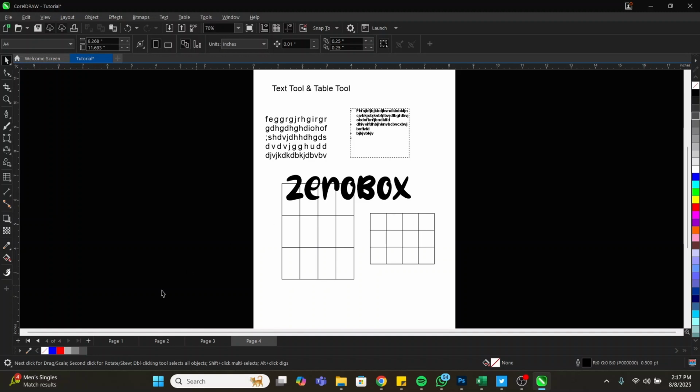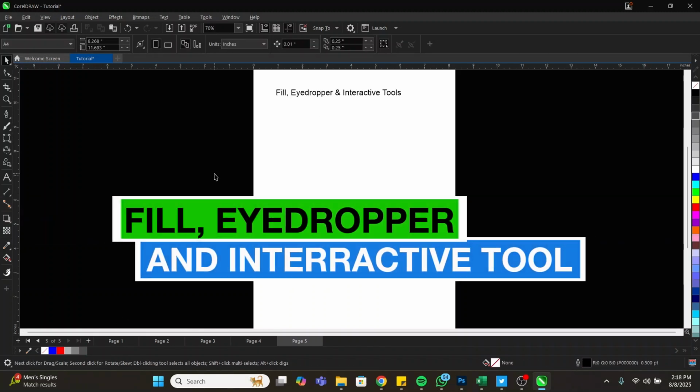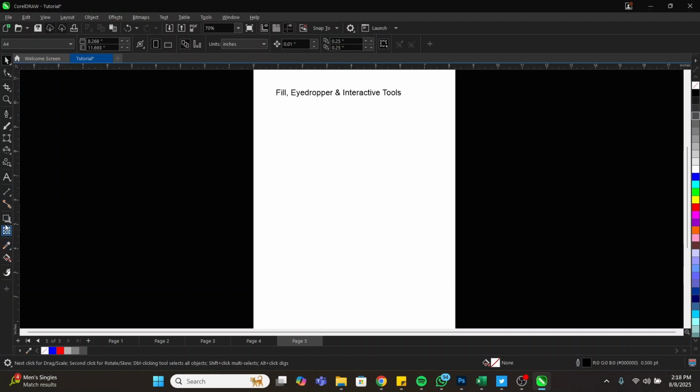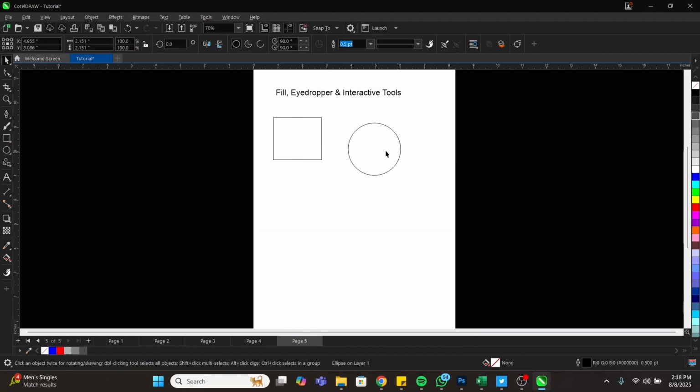To explain the next segment: eyedropper, fill, interactive tools, and all of that. All of those are here, so I'll be explaining them. Let's assume that we have all of these here, we have circle 2, right? And we want to fill them. The normal way you fill is by coming here and filling it with color.